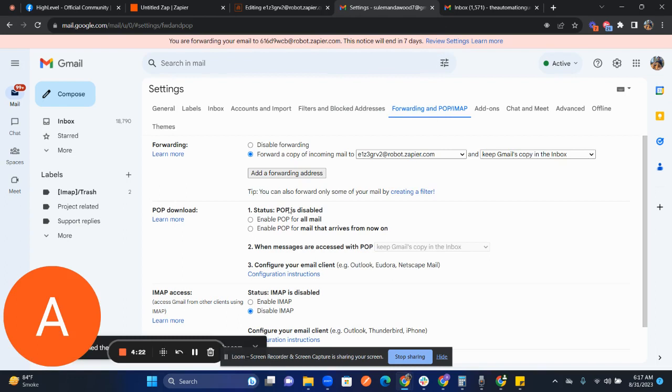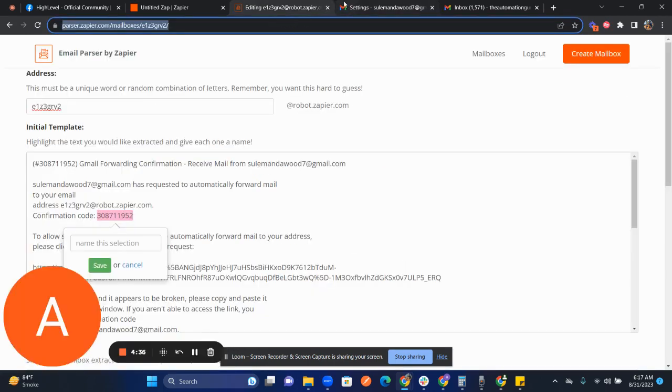Now it is verified and forwarding is enabled. Now I will log into my other Gmail, just considering myself as a lead vendor, and send an email to this email address so that it forwards it to that parser. And after that, we will start parsing the email, right?